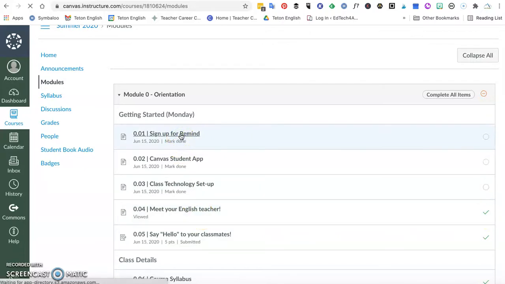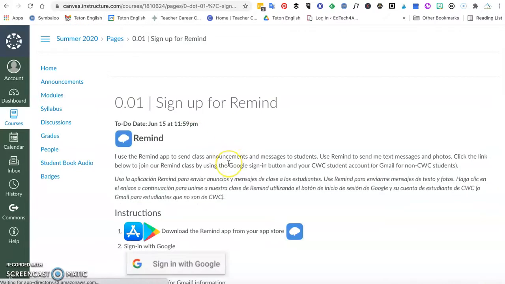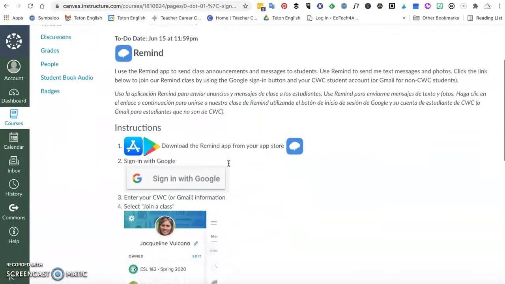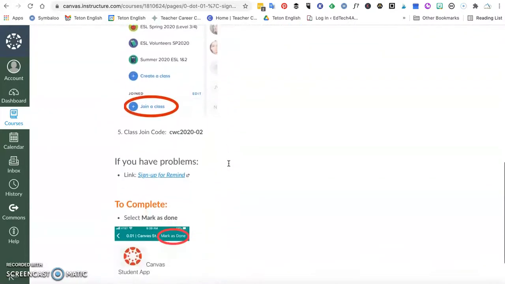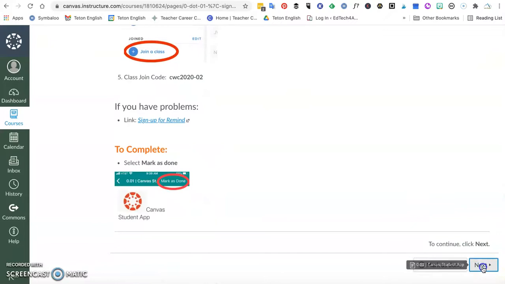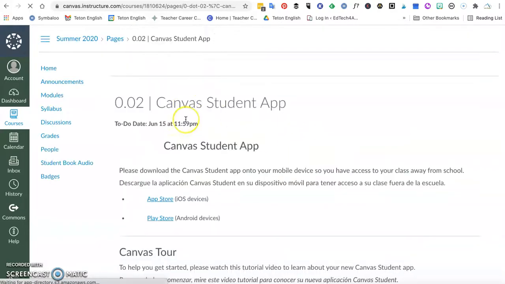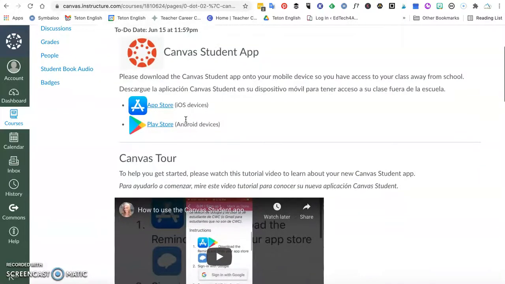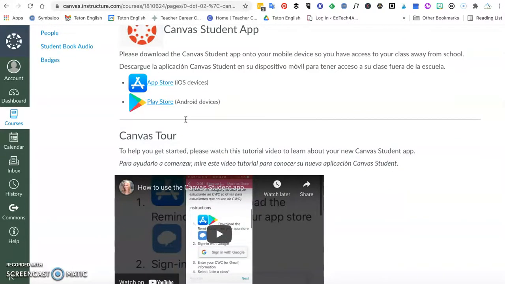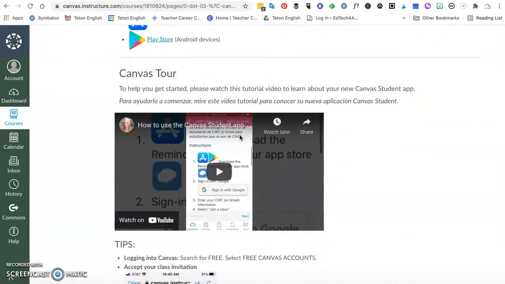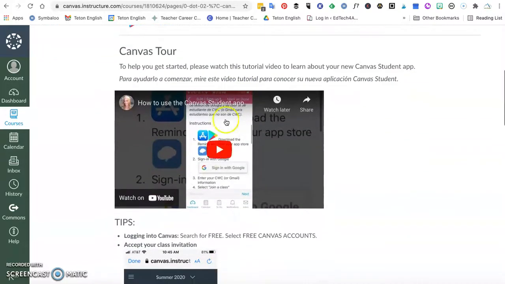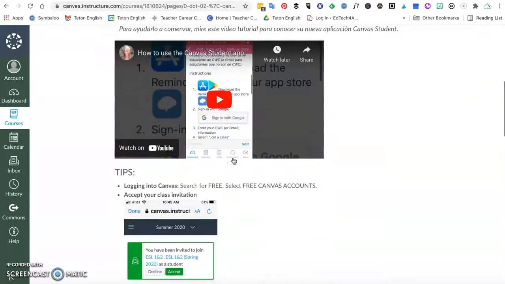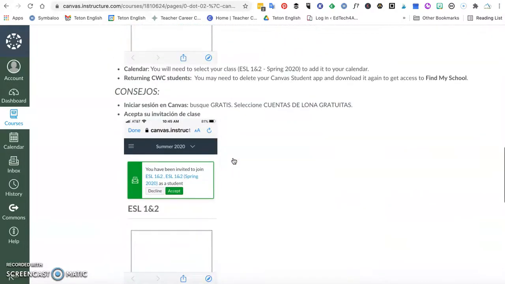Let's jump into the orientation module. So I have students sign up for the Remind app. This is how we communicate with students and teachers. This is the Canvas student app information. Most of my students use mobile devices and don't have access to a computer. So I get them set up by creating the tutorial and showing them how to join their class.